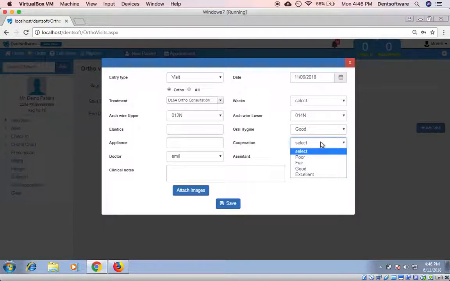Oral hygiene, so based on the patient's oral hygiene condition, I can select one. Then patient cooperation, how well the patient behaves when we do the treatments and all. So we can mark that. Assistant, we can select the assistant who assisted the doctor for this particular treatment. And if you want to attach some images, you can click here and attach different kinds of orthodontic photos or x-rays. You can attach any kind of images using this attach image option. Now I'm going to save this.